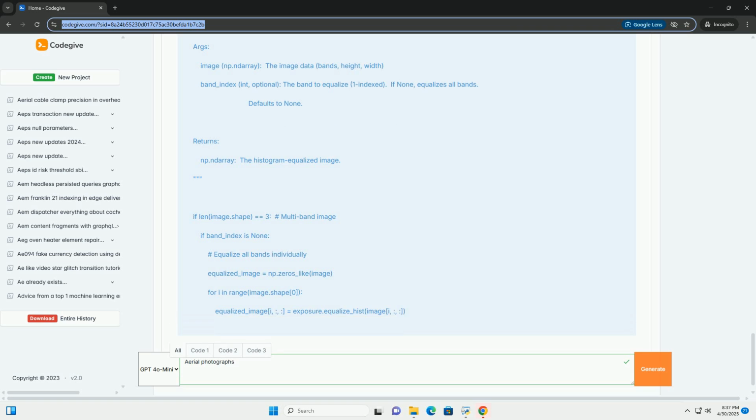4. Vegetation indices, NDVI example. Vegetation indices combine different spectral bands to highlight vegetation characteristics. A widely used index is the Normalized Difference Vegetation Index, NDVI. NDVI uses the red and near-infrared, NIR, bands. Healthy vegetation reflects a lot of near-infrared light and absorbs a lot of red light.